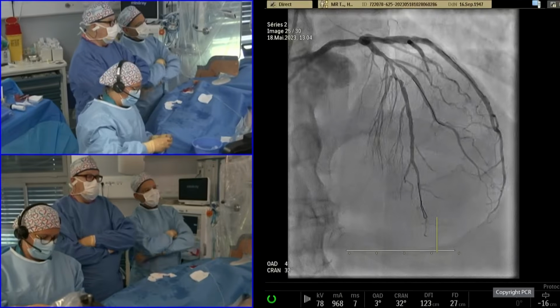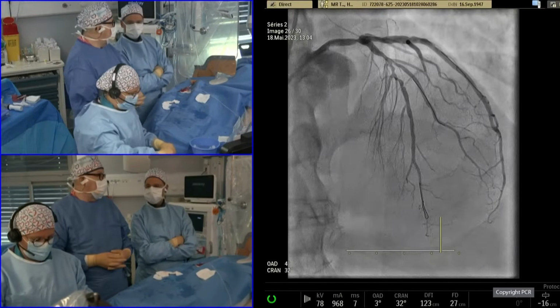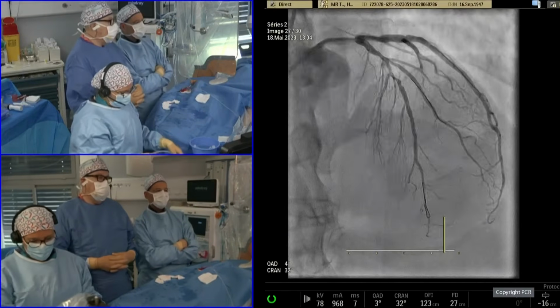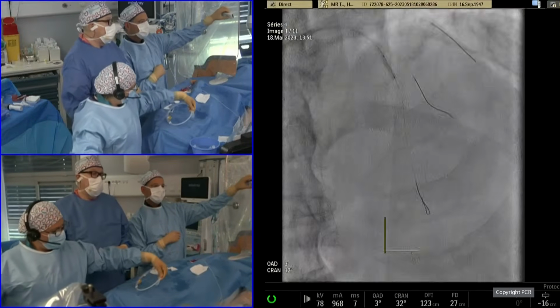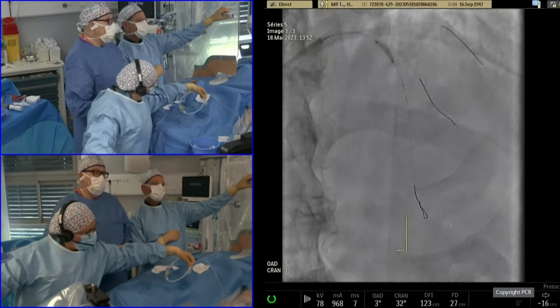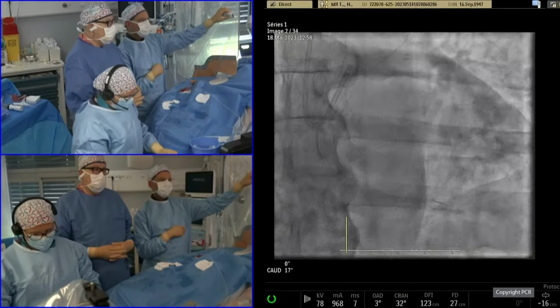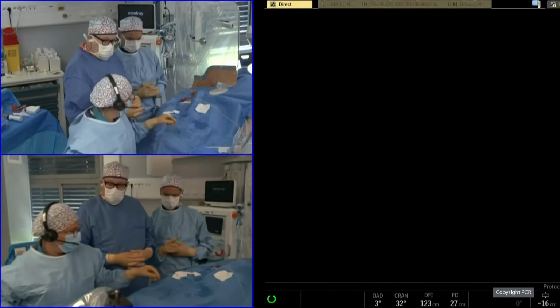And I remind you there is a ring calcification on the CT scan, which was confirmed by the OFDI. So we decided to use a non-compliant balloon, 2.5, to predilate the mid part of this LAD. And now we're going to show the result after predilatation.